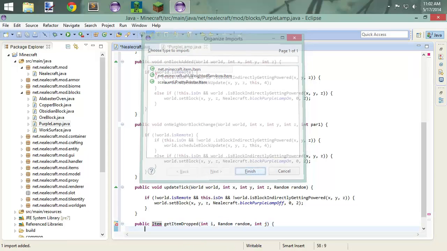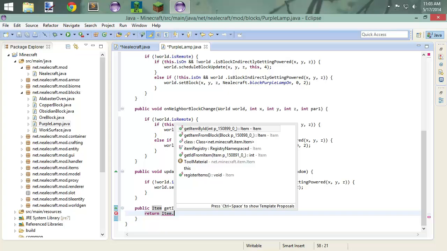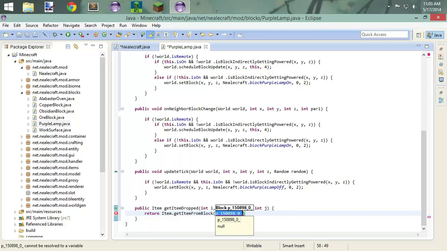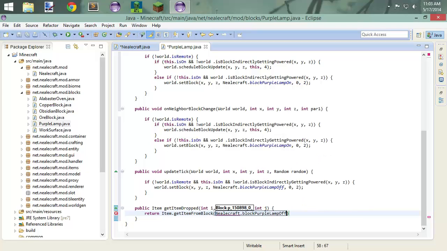We want item. And here we are going to return item dot get item from block, and that is going to be our idle version. We don't want to pick up the powered version of this lamp, right? When we bang on it and it goes kapooey, we only ever want the off version. We don't want the on version. It's kind of like we did with the furnace. We don't want the furnace to drop and us get the cooking version, right? We don't want that.